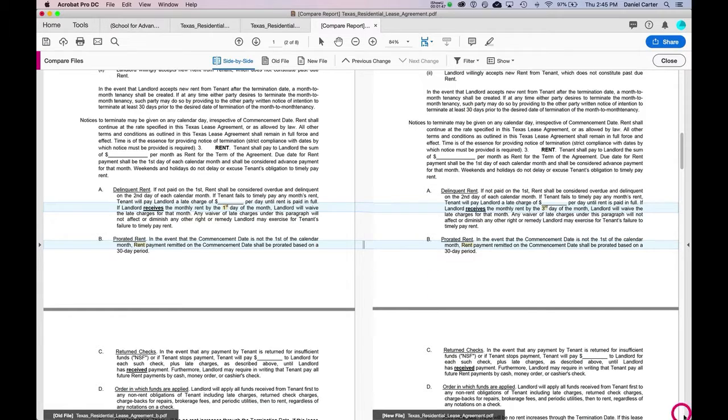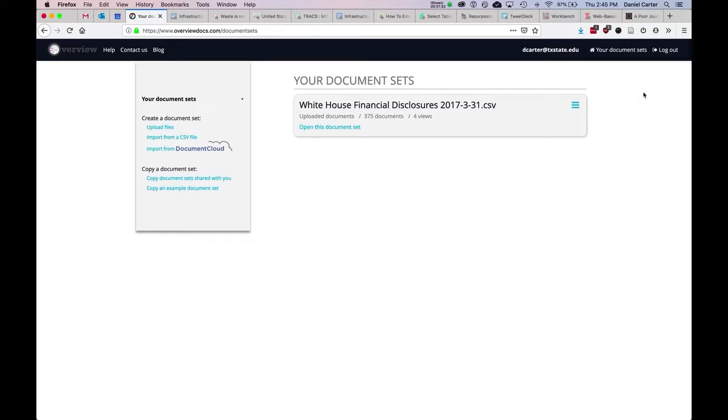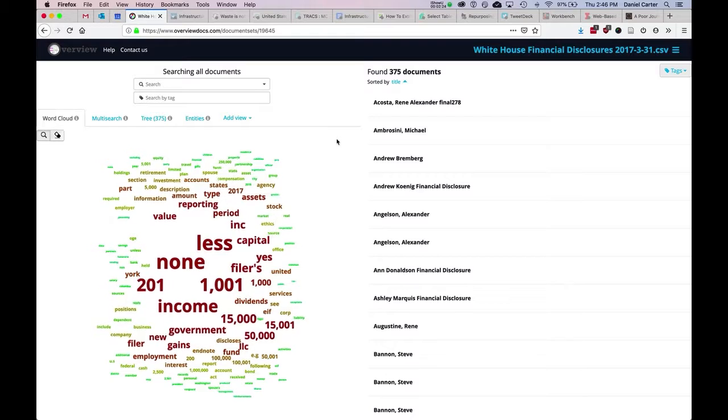So the other thing that I want to look at is related to text mining. So text mining is a field or an area of study that basically looks at large text collections and tries to find patterns within them. And the software that I'm going to recommend for this, there are a lot, but this overviewdocs.com works fairly well for what journalists need. And I'm just going to open a data set that they've created for me.